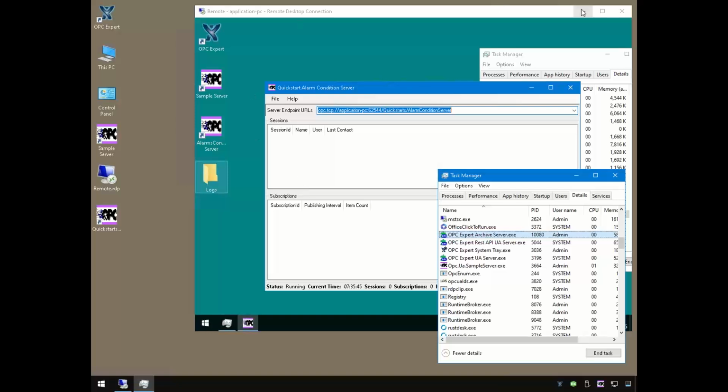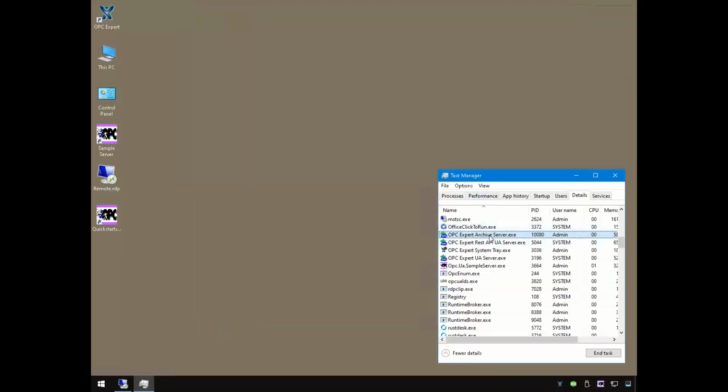Look, I just closed OPC Expert. Let's minimize this. And you can see that the archive server is still running, because it's running as a service. OPC Expert for the trend uses a REST API, so it's a web server. So now that means that I can actually connect to this with a phone and get all my real-time data, even from a phone. And all of this is done automatically. So the whole point is that OPC Expert, as you saw, enables you to troubleshoot your connections and to see your data pretty easily.